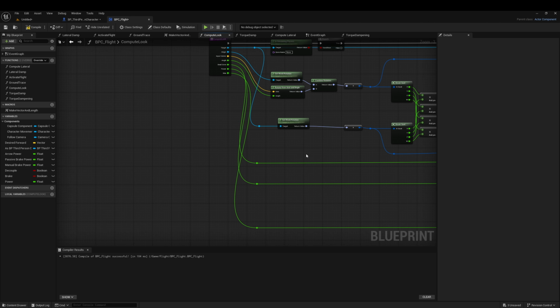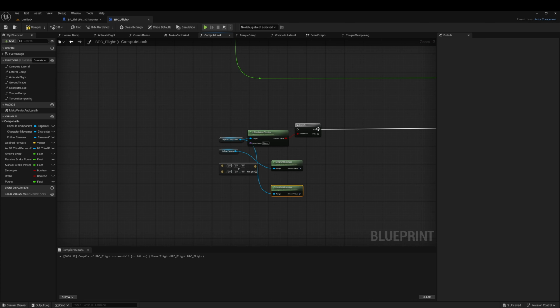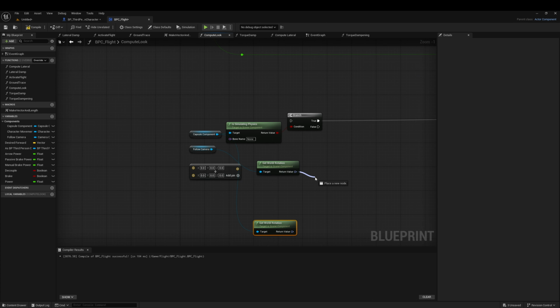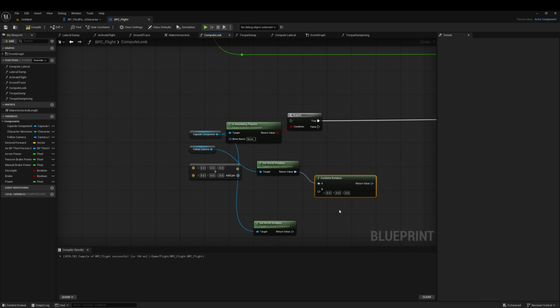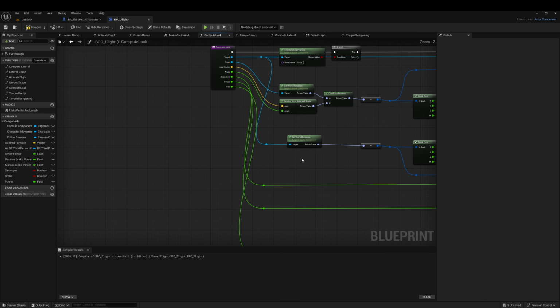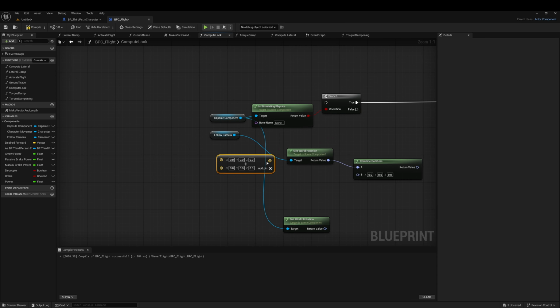And the world rotation from the camera, we're going to do a combine rotator. You could just directly get this and then get the quaternion out from it, but I want to do this instead. So get a rotator from axis and angle.